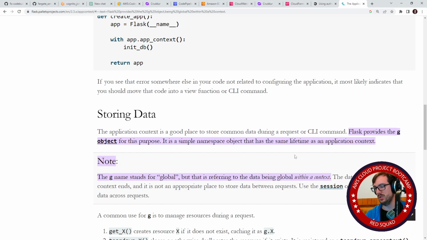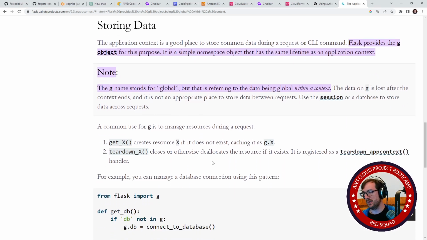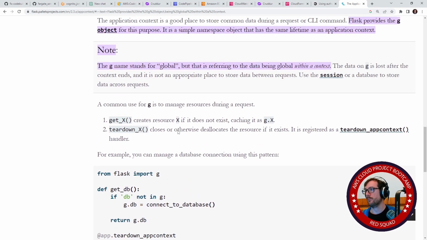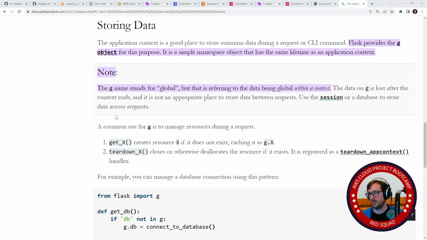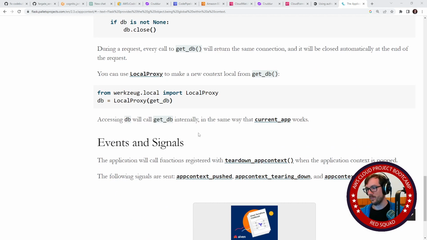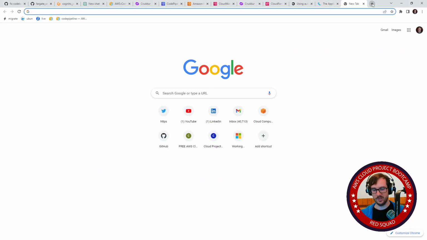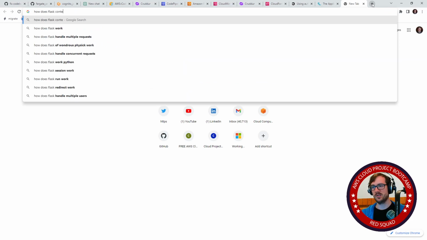But it says between requests, which makes sense, but what would the context be? And that's what I'm trying to make sense of here. So, a common use for G is to manage resources during a request. So get X creates a resource X if it does not exist. Tear down closes, or otherwise deallocates the resource if it exists. If it is registered, it will tear it down. So yeah, I don't really understand how that works. So how does Flask context work?